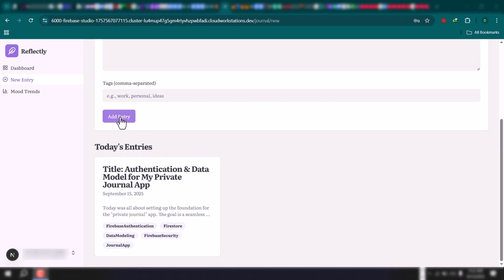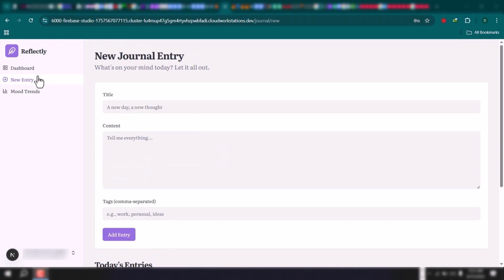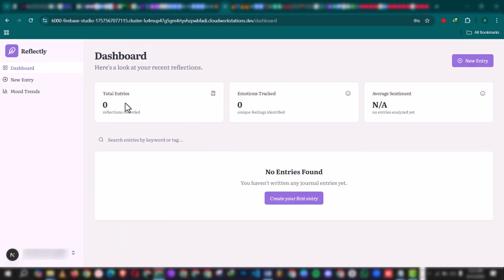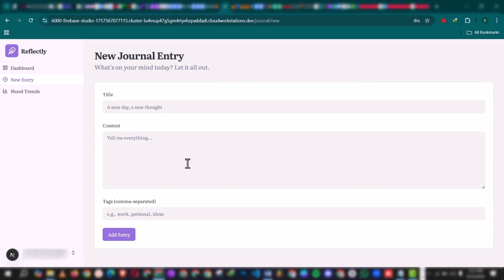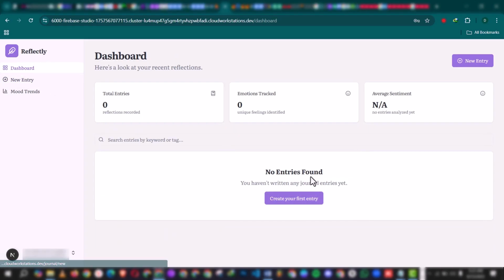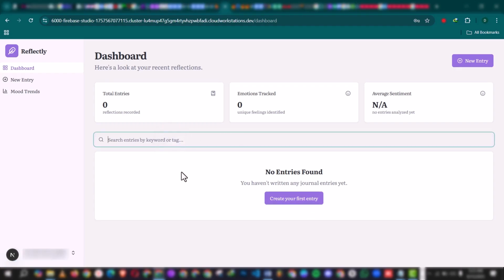Let's add another entry. In order to feed the journal enough data so that we can later use it to track total entries, emotions, and average sentiment, we need to enter a few more entries. And notice, after adding a new entry and we visit the dashboard, it doesn't show the entry history. So we need to look into that and make sure the functionality is active to retain each entry. We can screenshot this page.